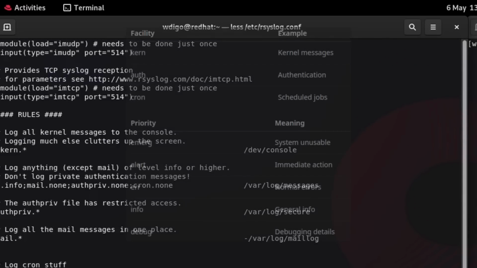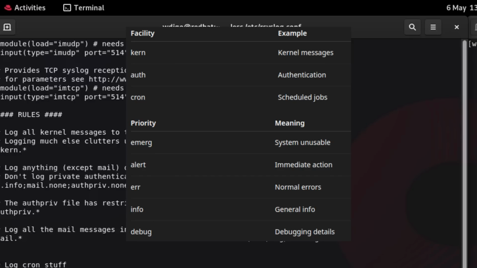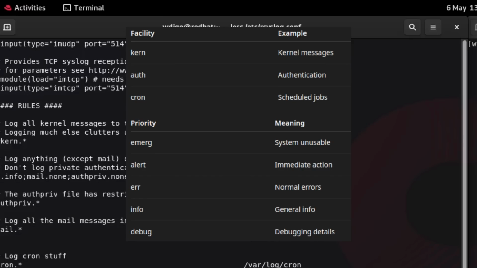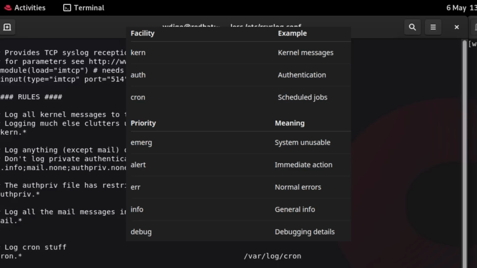So here, kern for kernel messages, auth for authentication, cron for scheduled jobs. The priorities: we have emerg for emergency, system unusable; alert, immediate action; err for normal errors; info, general info; and debug for debugging details.